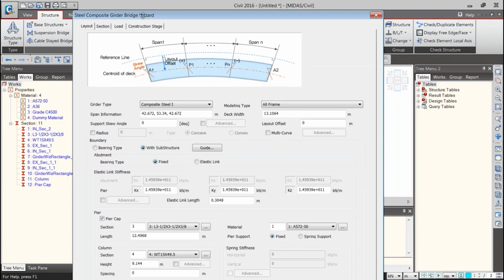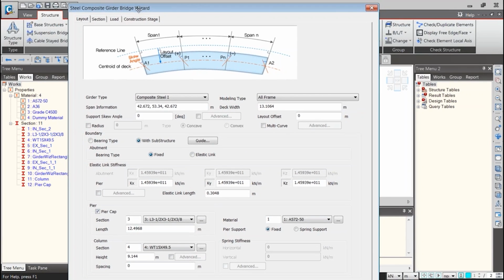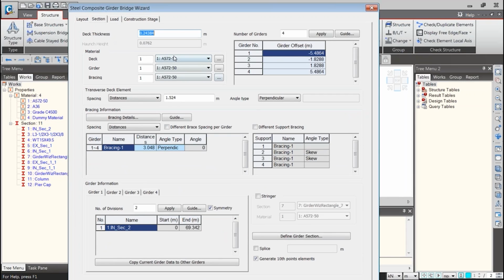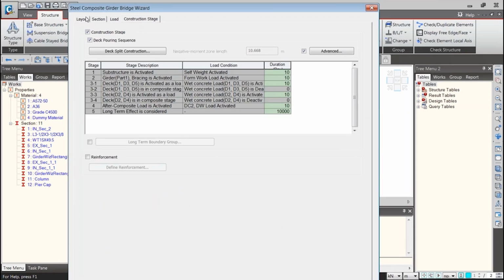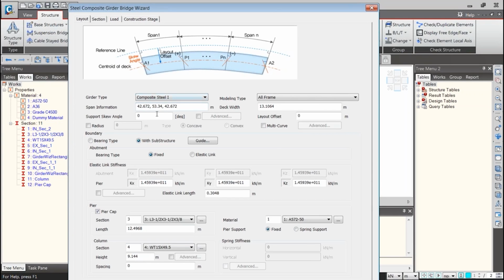The moment we click on it, we get a full template of all the things that you can modify in the wizard. You can define the layout of the bridge, the sections that are coming on the bridge, loads, and construction stages. You can define the default spans, the major spans that you use, like if I use 35, 60, 45, the deck width.